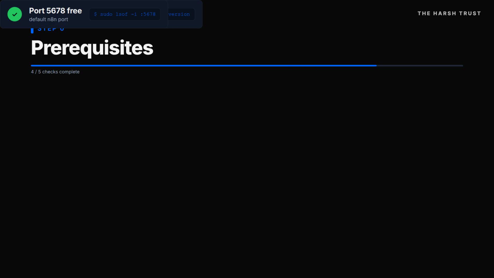Fourth, port 5678 free on the host, since that's the default n8n port per the GitHub README. Verify it with sudo lsof -i :5678 and confirm nothing is listening. Fifth, sudo access on the machine because we'll be writing to system directories. With those in place, here's step 1.